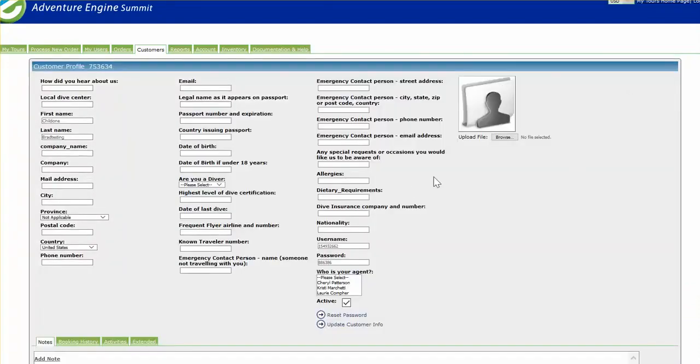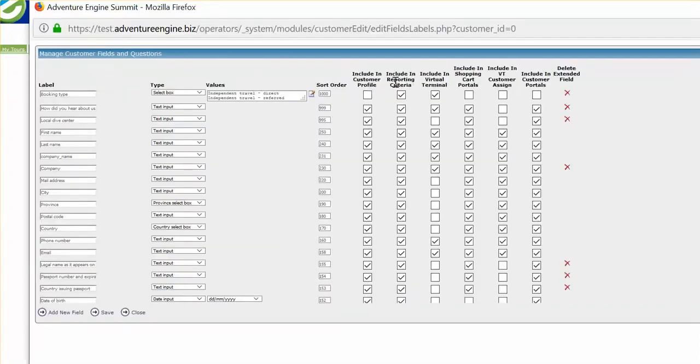Okay, you don't need every single question to display here. What questions you've created that you don't want to display in the customer profile will automatically be stored down here in the extended table. Include reporting criteria. If there's ever a field that you want to capture in reporting, which is usually the case, you want to include that field in reports.